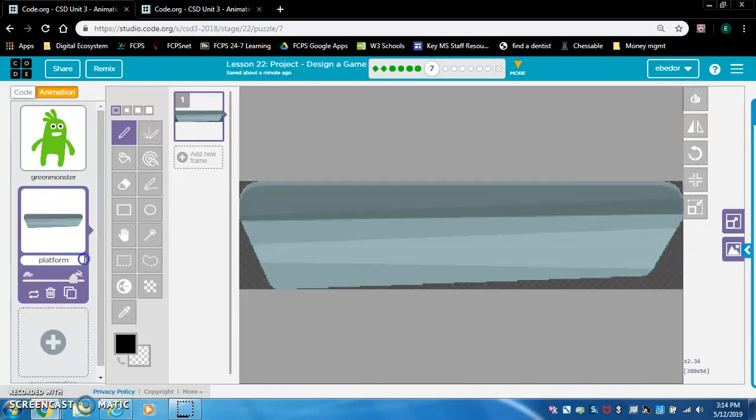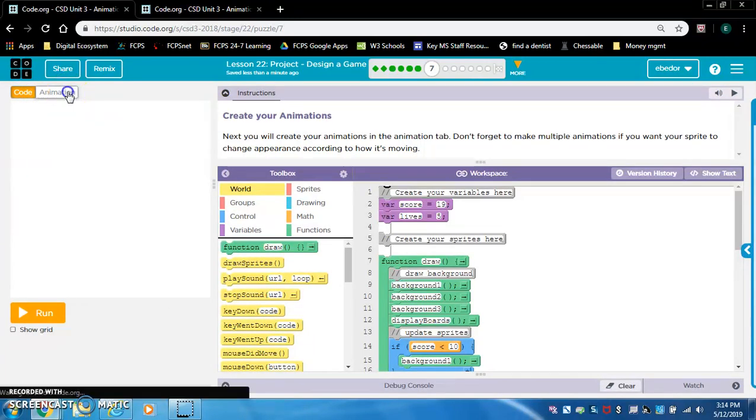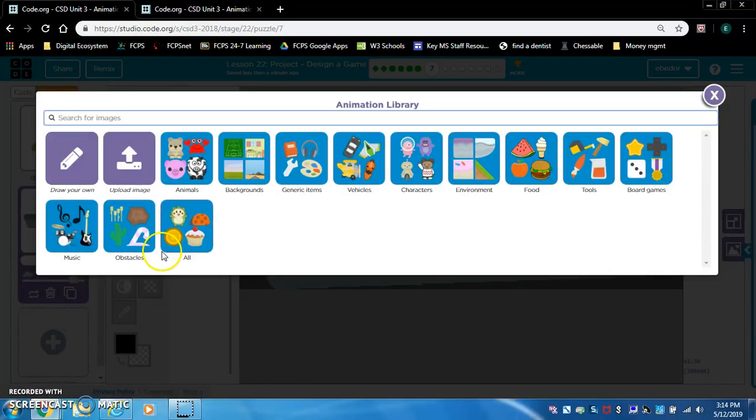Now, something like this, me naming this platform, you do not need to do this. You can name it something else, or you can put in something else. Remember, I want you to customize your game. Okay, what other animations will we need? Well, we're going to need some coins for him to collect.